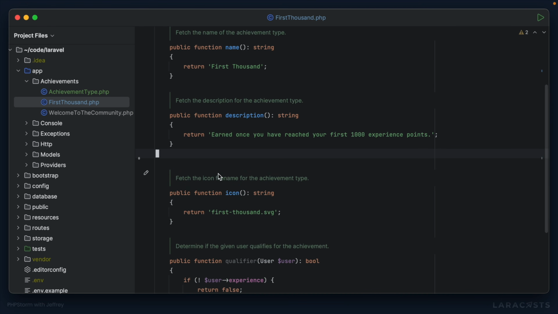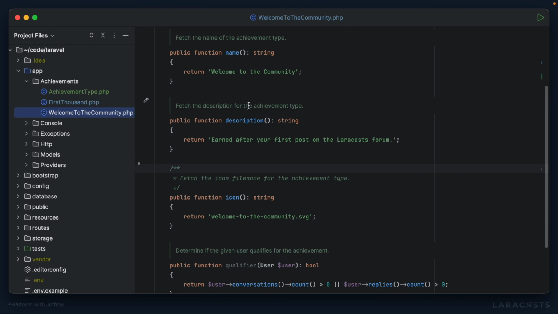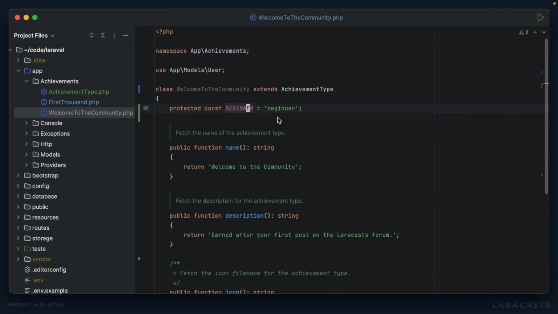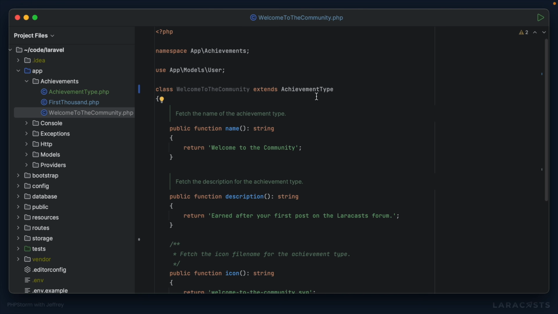That can now be removed. And then welcome to the community, we removed that as well. I can get rid of this. Cool. So yeah, we're just making small incremental steps to make things a little bit cleaner and more intuitive. All right, let's keep going.